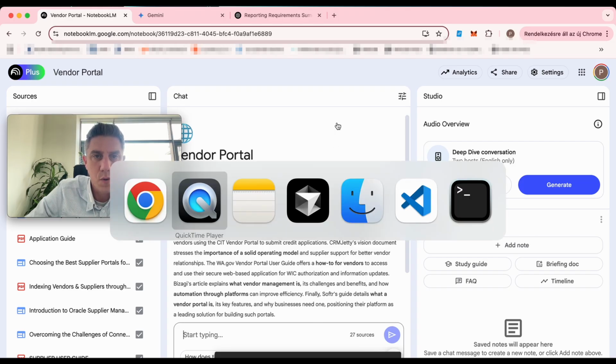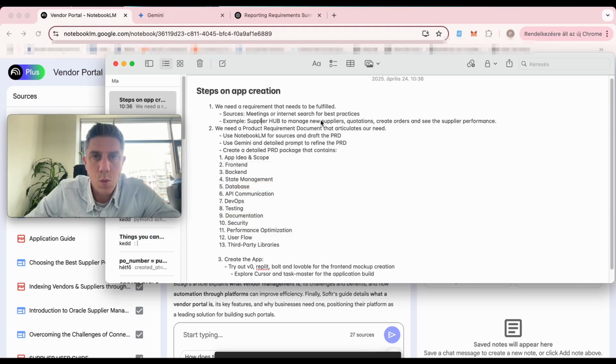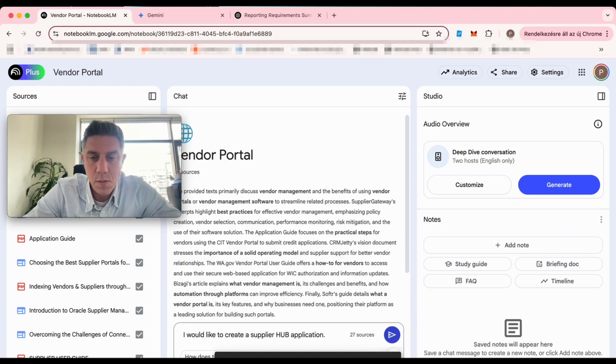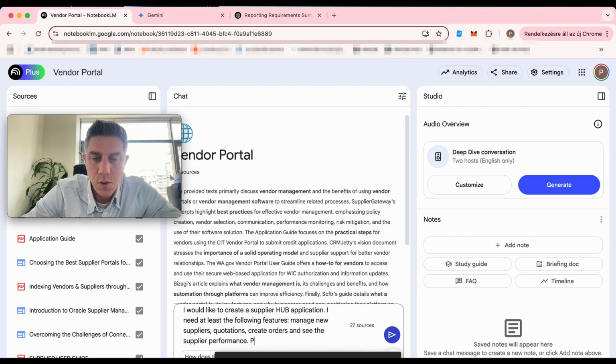So, for example, here I listed the features. We need a supplier hub to manage the suppliers, quotations, create orders, and see the supplier performance. So I would add a prompt here that I would like to create a supplier hub application. I need at least the following features. Please help me create the PRD.